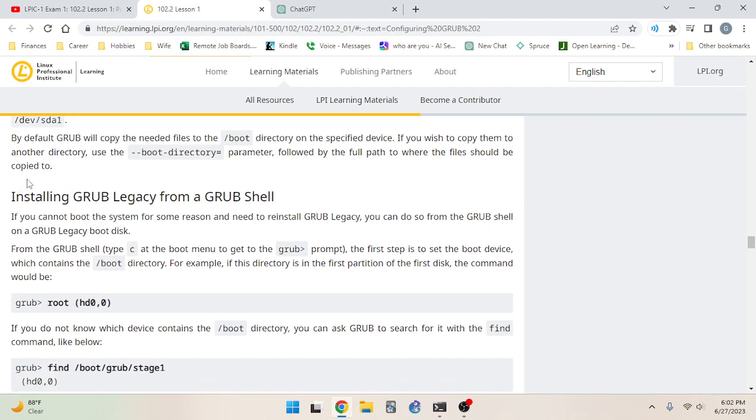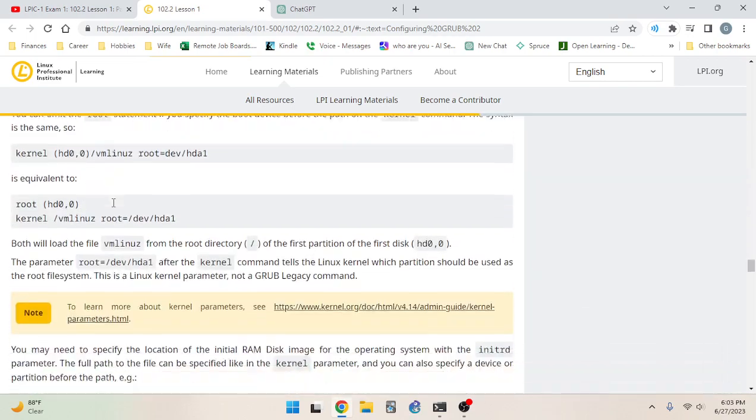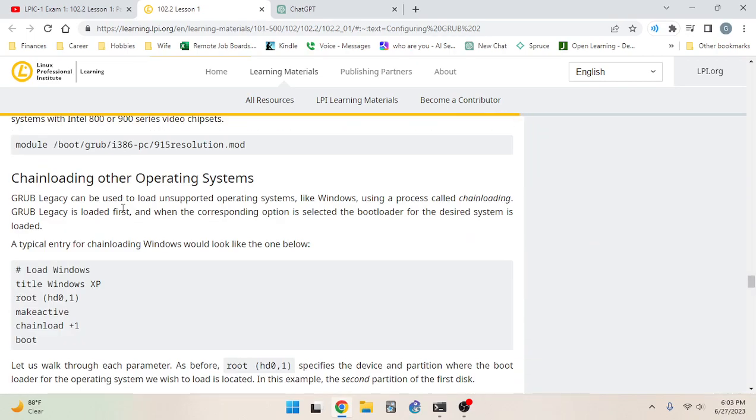By default, grub will copy the needed files to the /boot directory on the specified device, independent of which partition that happens to be in. If you wish to copy them to another directory, use the --boot-directory= parameter followed by the full path to where the files should be copied to. Alright, a lot of reading in this module.